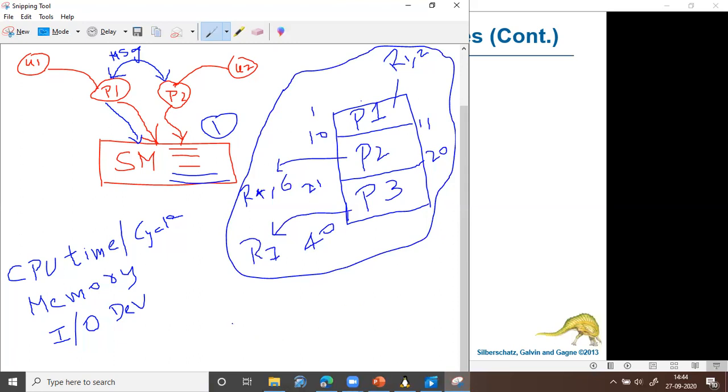The next concept is called security. So what is security? How does security differ from protection? Protection is in terms of the user who belongs to a particular system. All these process 1, process 2, process 3 belong to the same computer system. So here we use the term protection. That is, they should be able to access only those resources which are allocated to them.